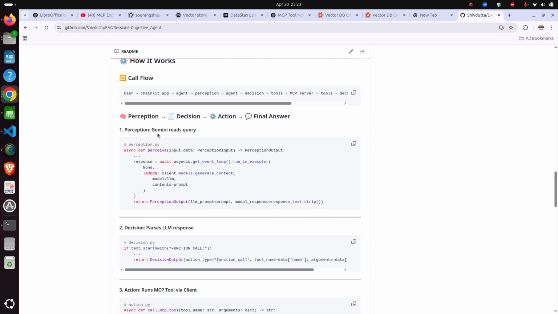So, these are the code snippets. In the perception we are taking a system prompt, making a call to agent. Then in the decision we are parsing the LLM response based on the different type of function call, and breaking and adding the arguments also.